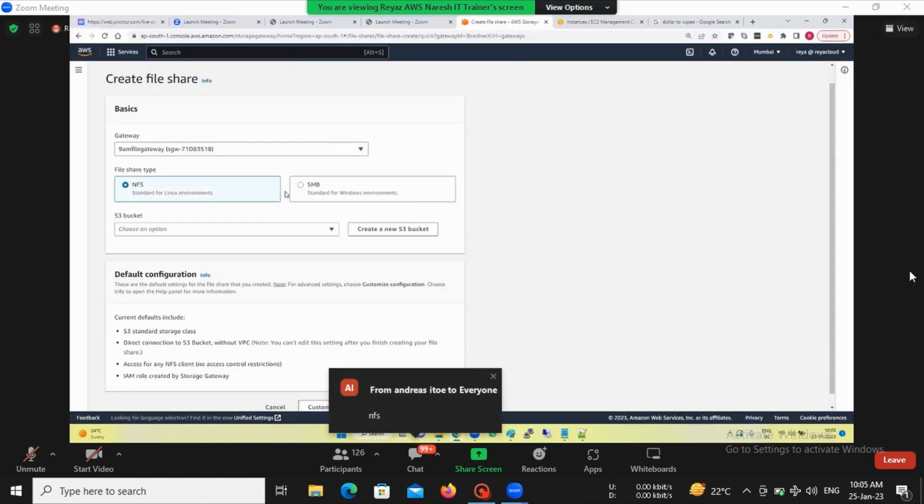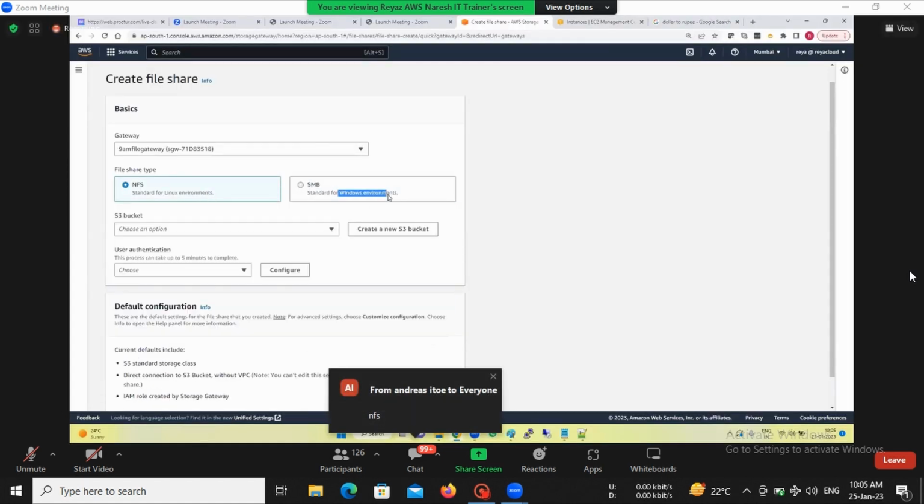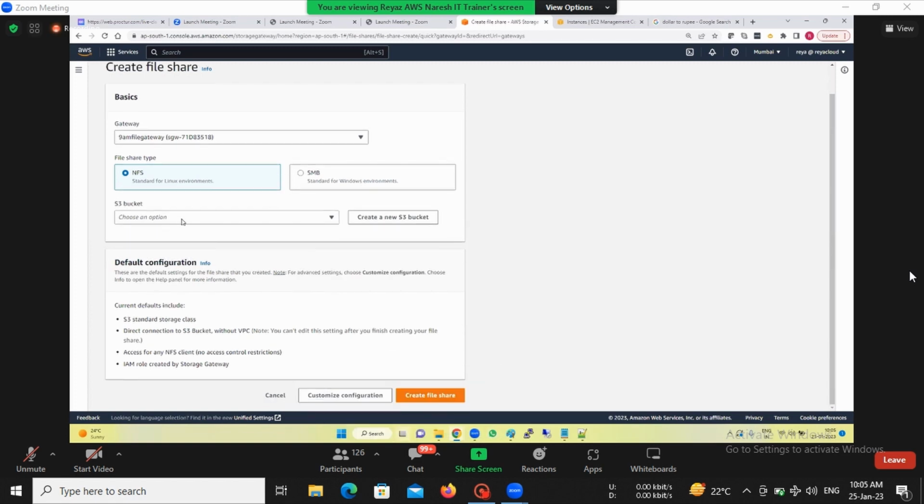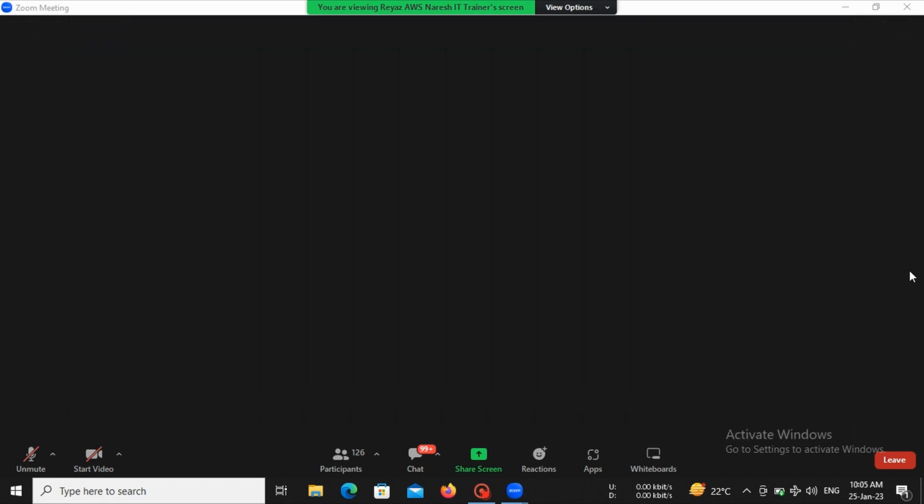NFS. I told you, SMB is for Windows and NFS is for Linux. Guys, this was not there before, promise, it was not there at all. So everything was clumsy. Now they have changed everything. Okay, that's fine. So, S3 bucket.